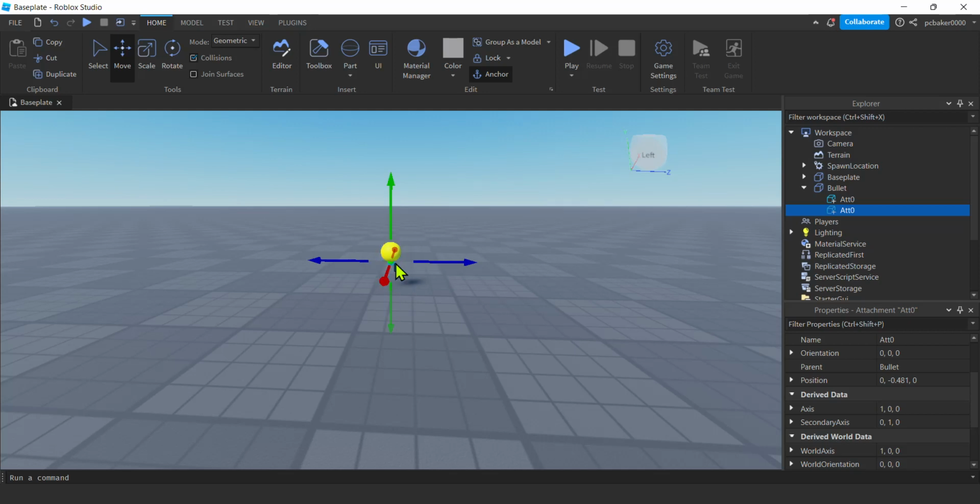Because we want the trail effect to be connected to this attachment and then spew out in the air behind the object that's moving. So we're going to spread those attachments out a little bit to the sides of our bullet. I made that one ATT1. Cool. Let's go ahead and make this position a negative 0.5 exactly, so we have symmetry. There we go.